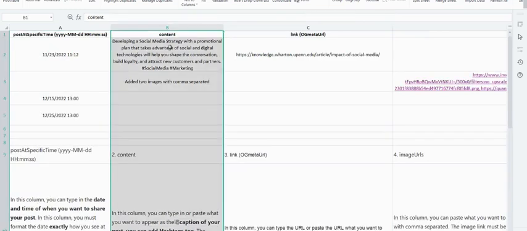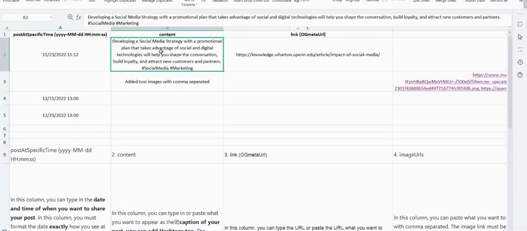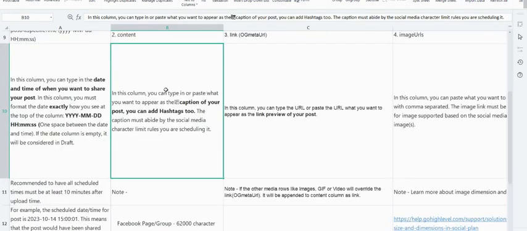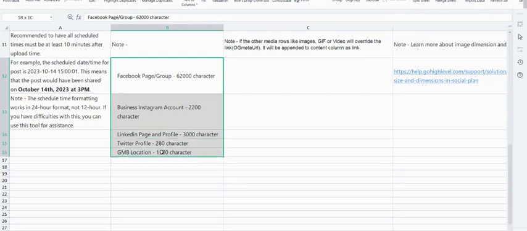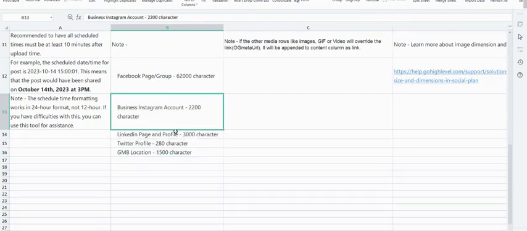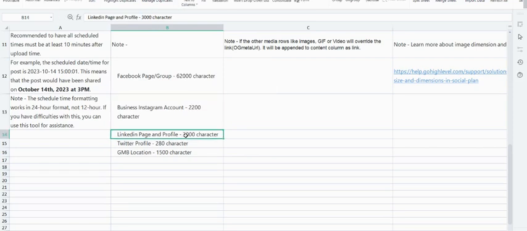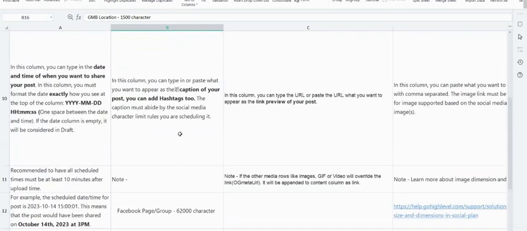Now let's look at the content column. The content column will basically contain the main body text of your post. Inside the content column, you will need to make sure that you add in content according to the requirement of every social media that you're posting about. For example, if you're posting in a Facebook page or a group, it should have no more than 62,000 characters. If it's a business Instagram account, no more than 2,200 characters. LinkedIn page or a LinkedIn profile, 3,000 characters. Twitter, 280 characters. Google My Business location, 1,500 characters.